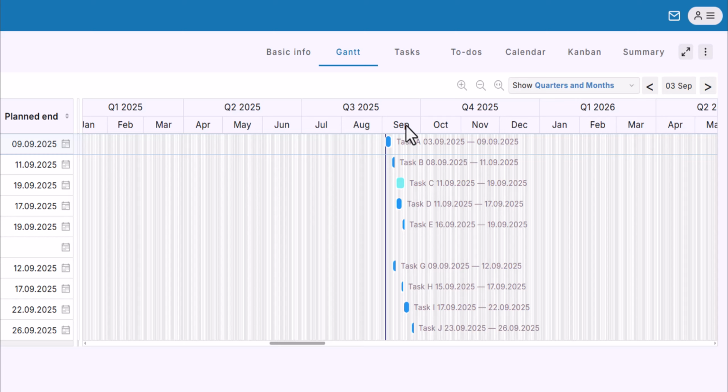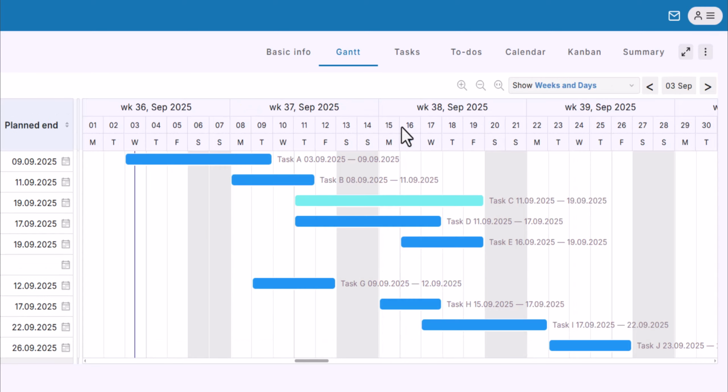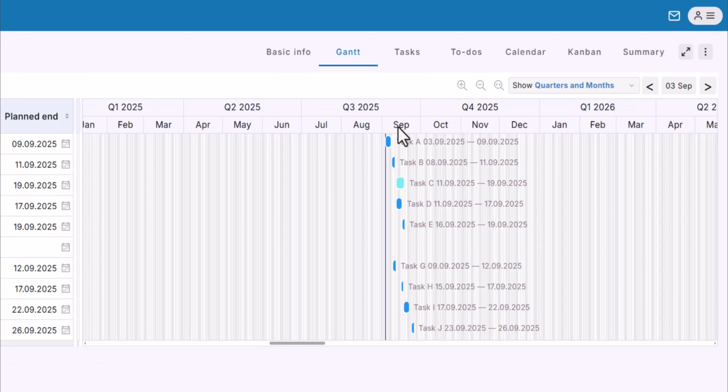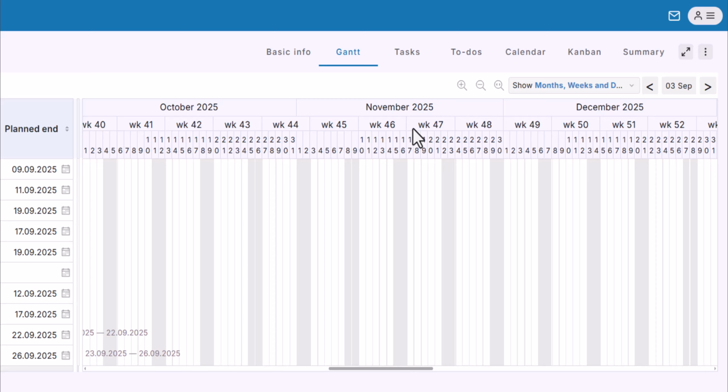For example, if I want to focus only on September, I can just click the September cell, and the Gantt chart zooms in on that month. Or, if I want to see the whole of quarter 4, I click that cell, and it zooms in on the entire quarter.